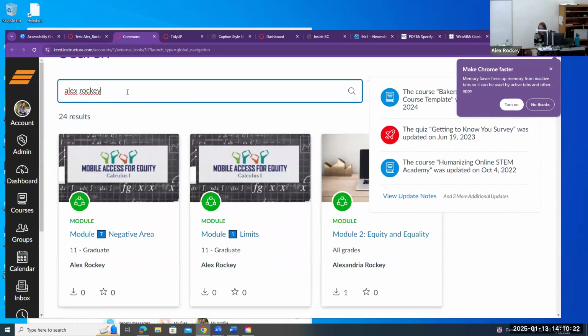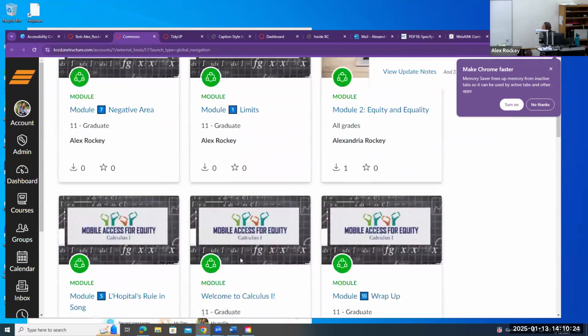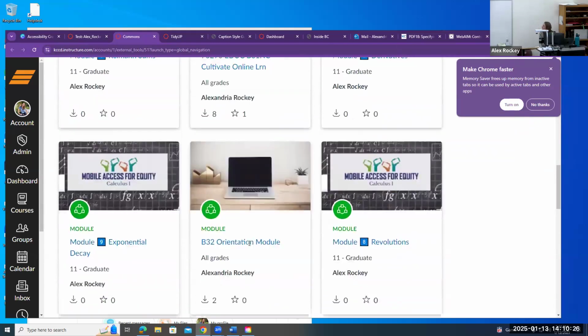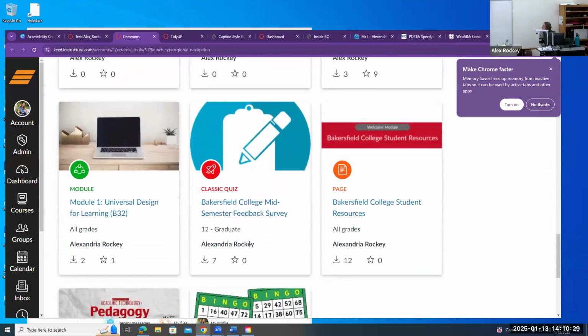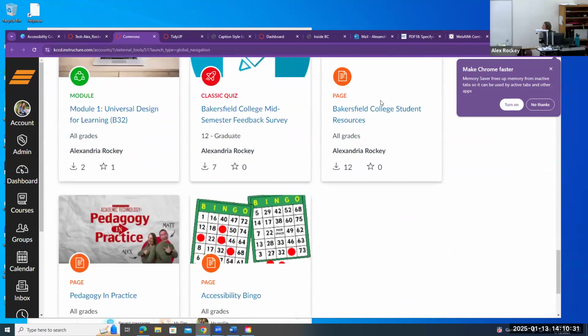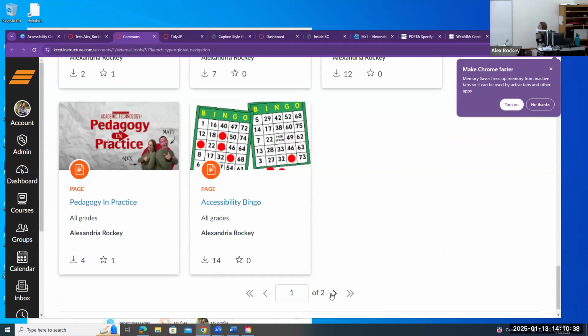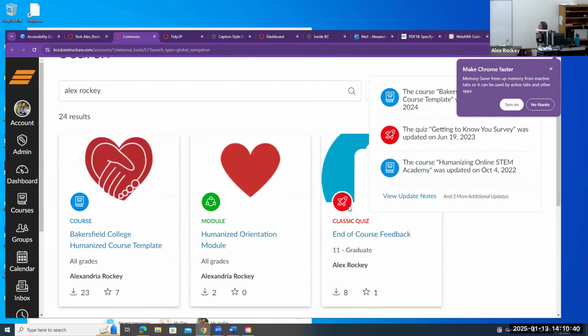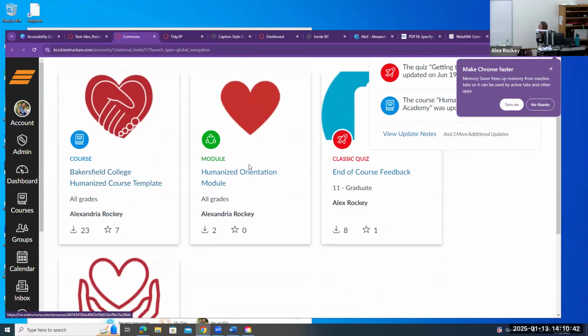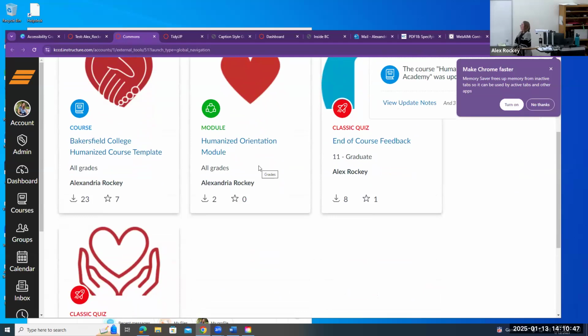So you just search Alex Rocky, and there's a bunch of stuff there that you can ignore, but you can look for surveys, and then this is the Bakersfield College Student Resources. And then the template, and then the orientation module. I checked those, so those should be good. And if you see any errors, let me know so I can fix it.